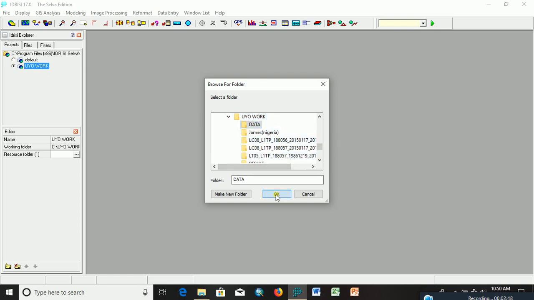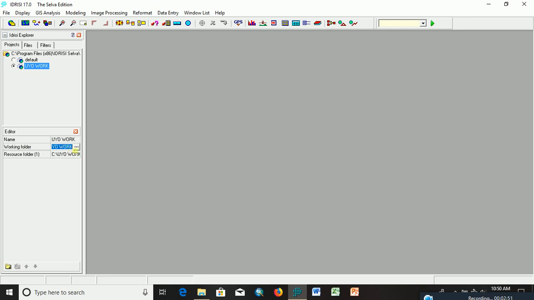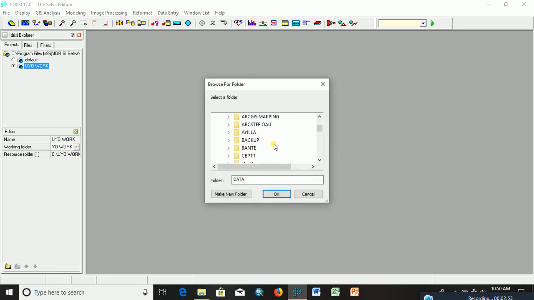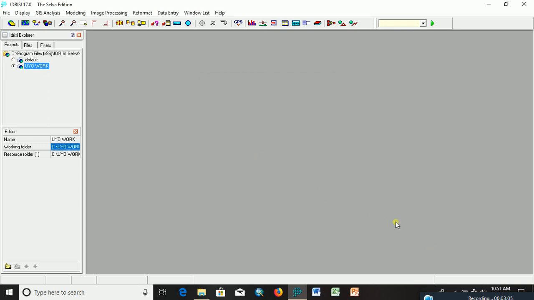I click on OK, and then my working folder is a folder which I've actually created called results inside the mother folder, which is Uyo work. So I have another folder called results. Now the next step is to import the bands.